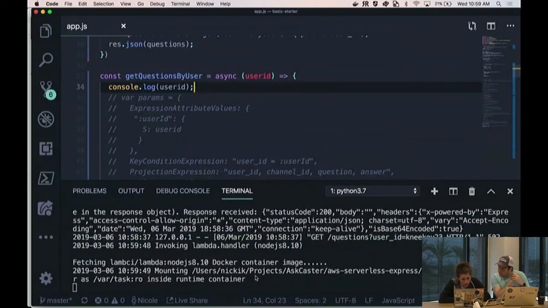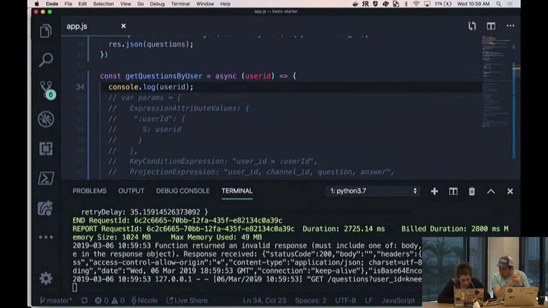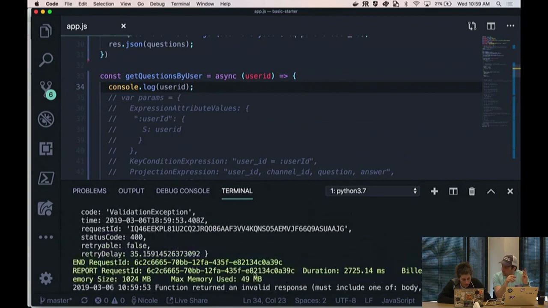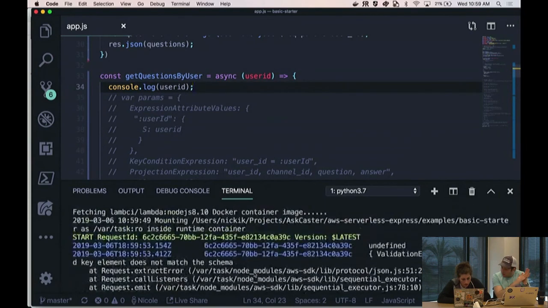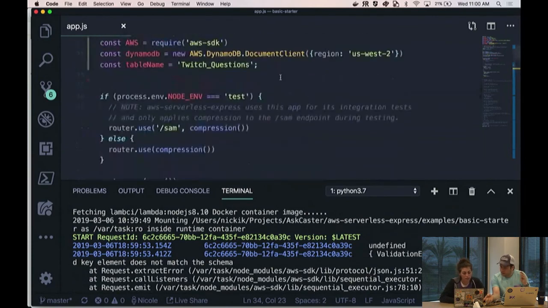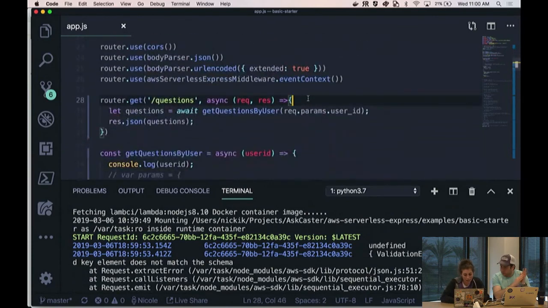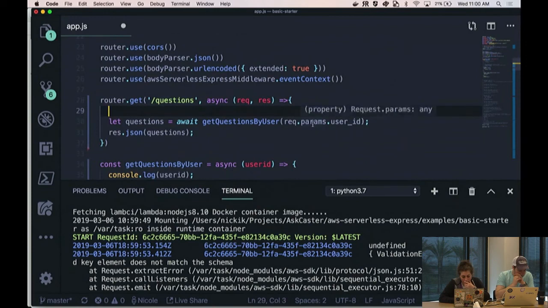Well, I want to see what it's actually sending because it's claiming that the... Is there a way to see what Dynamo's trying to do, like a Dynamo log? Undefined. Okay, well, we have a bigger issue. So here we go. The key element does not... So that's a very helpful error message. It's this. Okay, how do you get the params?